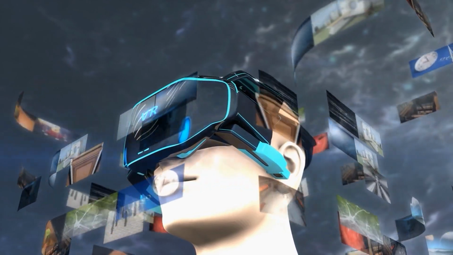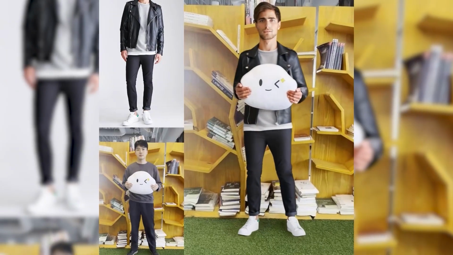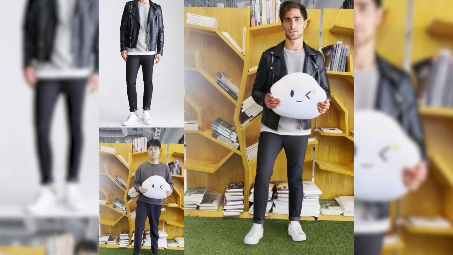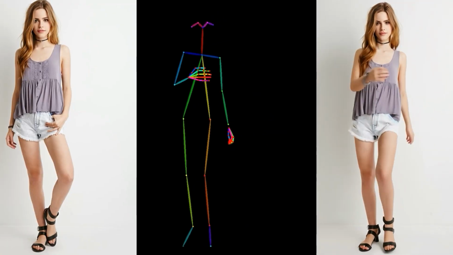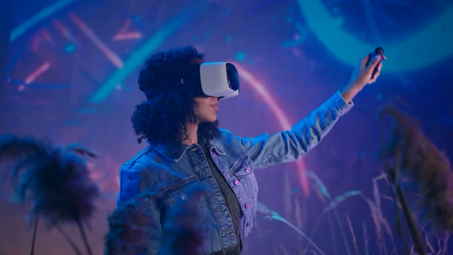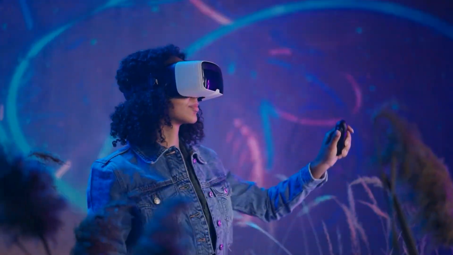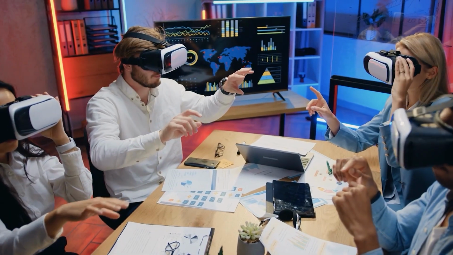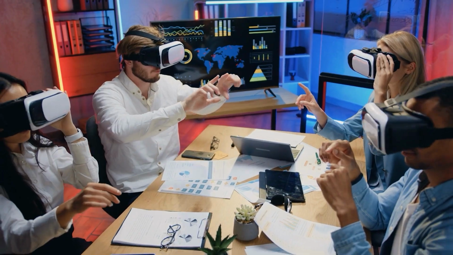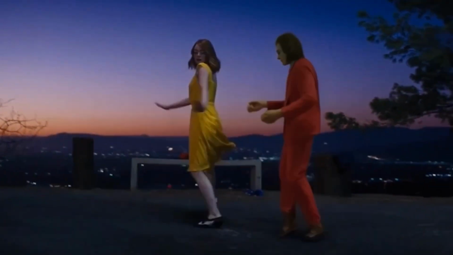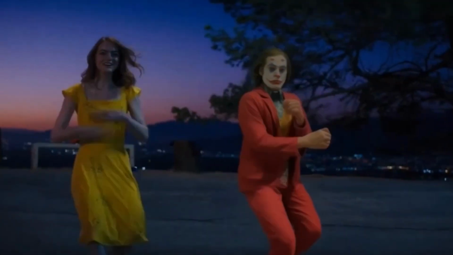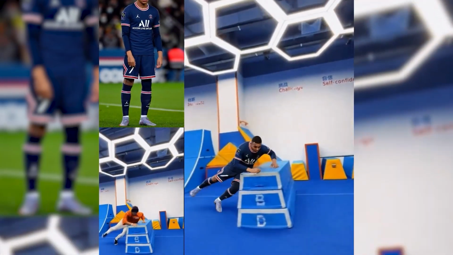Regarding virtual reality or VR, Animate Anyone 2 really steps up by animating characters that interact naturally with their virtual environments. This synergy creates realistic and captivating VR experiences, whether it's for training, simulations, or social interactions. The tool's seamless character integration boosts presence and realism, making the experience more engaging.